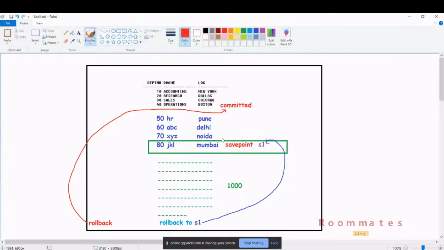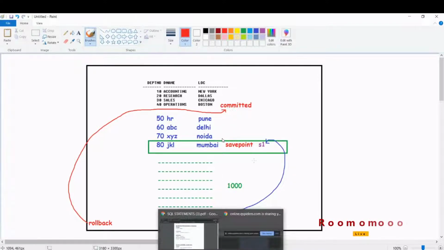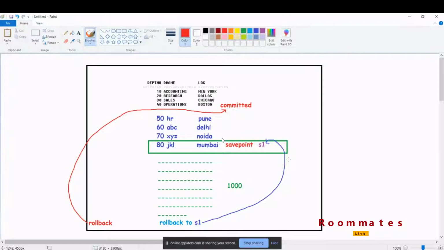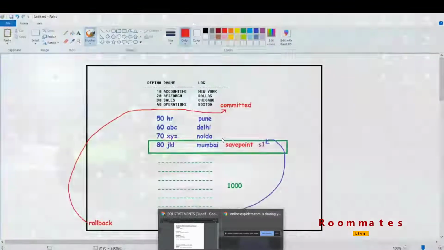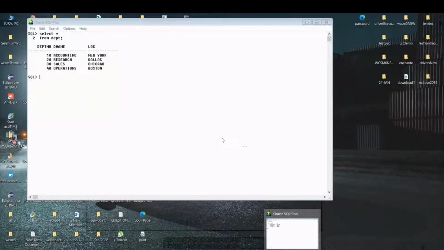Yes, okay. So rollback to S1 means it will go till the save point, and whichever records are there, you will get those. But if you just roll back, it will go to the committed records. I hope you have understood this, everybody. Is that clear? सबको समझ में आया ये? Yes? Okay, cool, perfect. Now guys, let me go here and let me show you how it works.